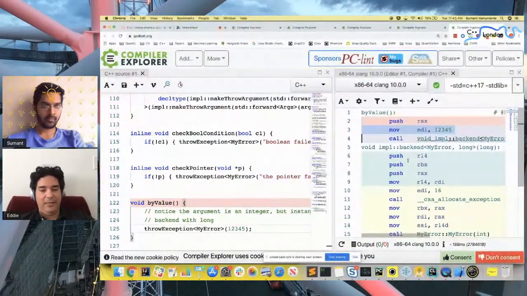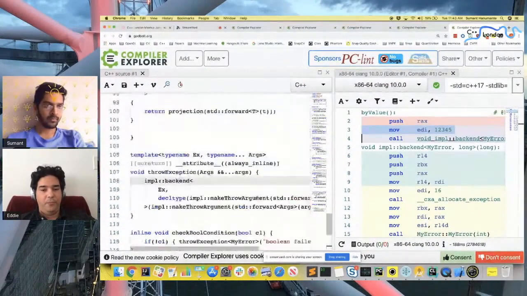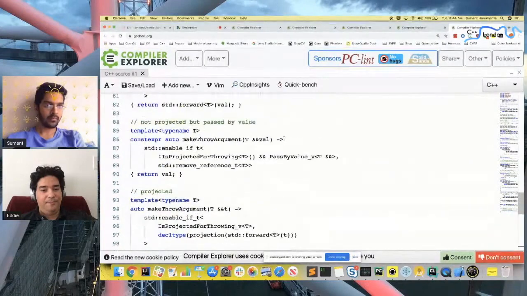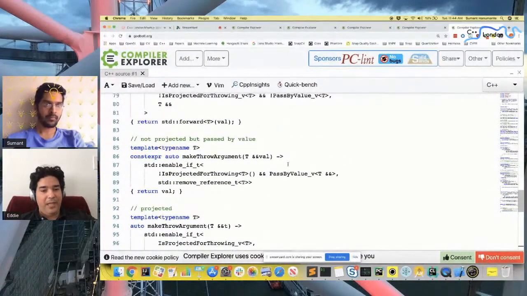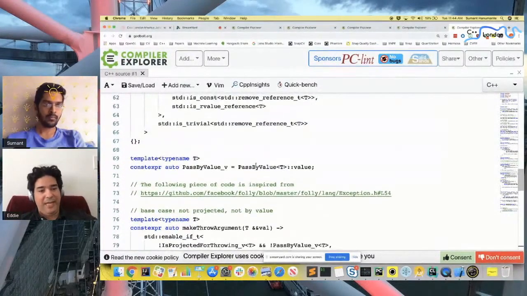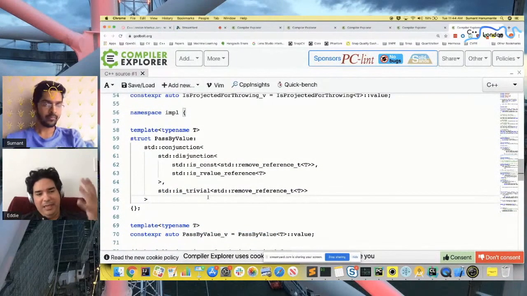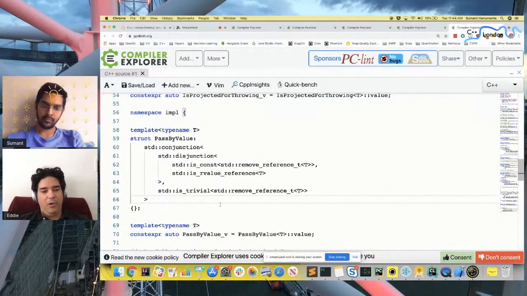We have in the source code a technique to detect the case of pass by value. We have a type trait, and the pass by value is a complicated condition, but it is metaprogramming that is not different to more complicated things that we do on a regular basis.